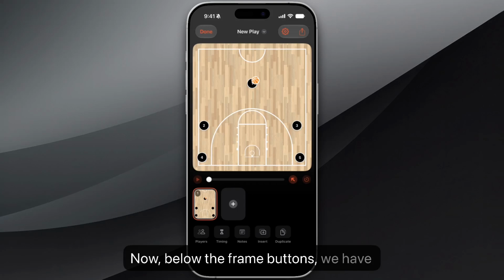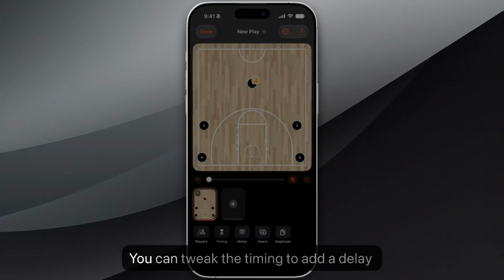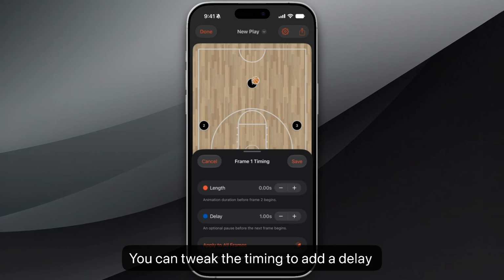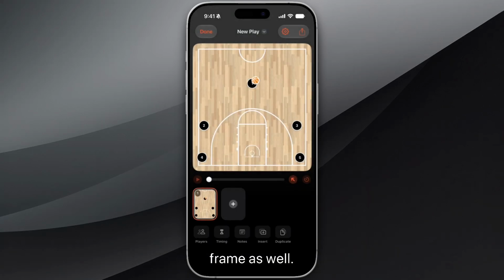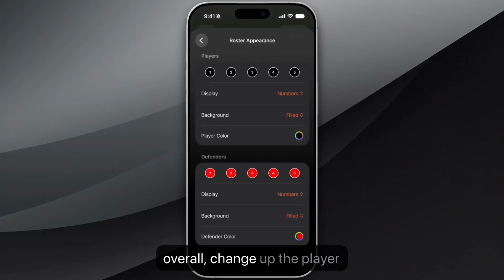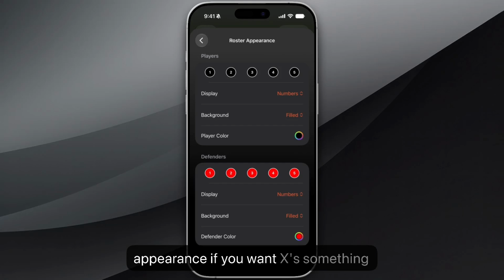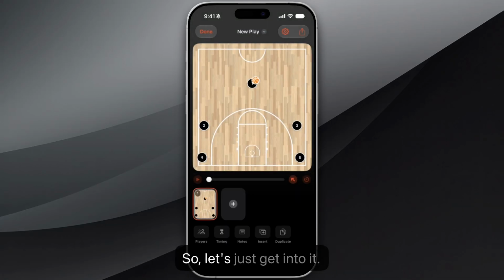Now below the frame buttons, we have options for each frame, so you can add players or defenders per frame. You can tweak the timing to add a delay or say that this one should animate longer, as well as add notes for each frame. And then at the top, we've got our settings, so you can add notes for the play overall, change up the player appearance if you want X's and O's, something different, add some tags, change the court design, a bunch of stuff there. So let's just get into it.